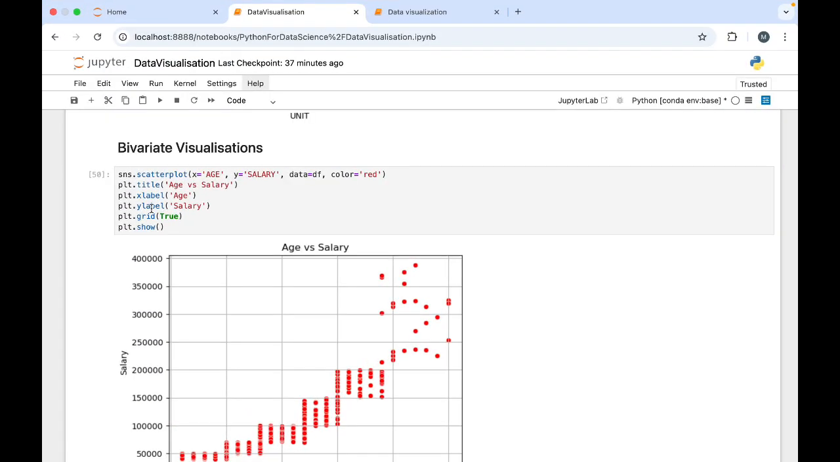So here we have plotted a scatter plot. Simple thing, scatter plot is there in the Seaborn library. Okay, we have taken that, we have passed age to it, we have passed salary to it. Now two different columns we have passed. That is the only thing in this bivariate visualization. Data we have, df means our data is stored in the data variable. And color we have passed, that is red color. You can pass any other color whichever you want.